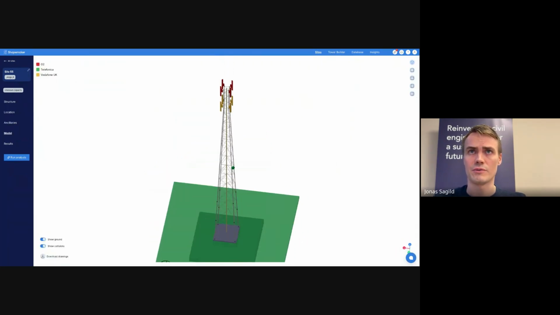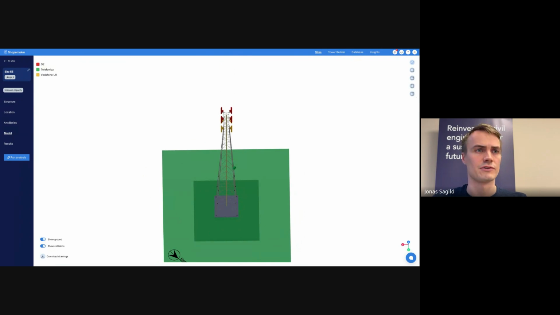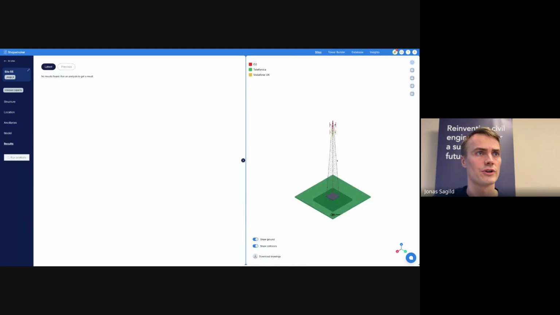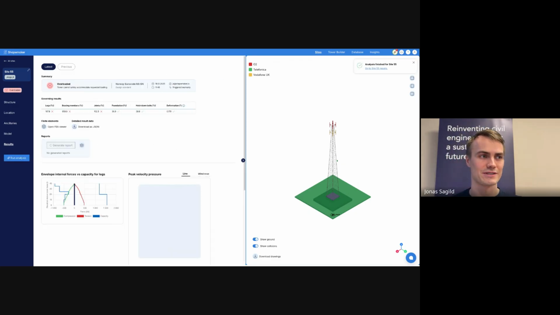Let's move to the model. We have equipment on it. We've defined the location. We've defined the foundation. It's looking really good. Let's go and press run analysis. So now in the background, we are finding all of the load cases, load combinations, calculating all of the capacity for all of the legs, all of the members, all of the connections, and the foundation. We are doing that for every wind direction that we included in the site-specific analysis.